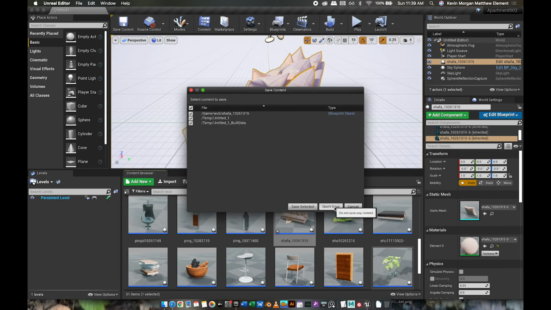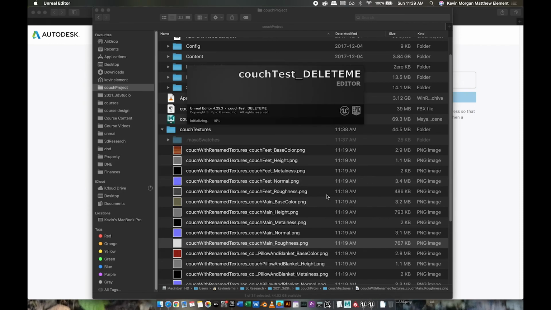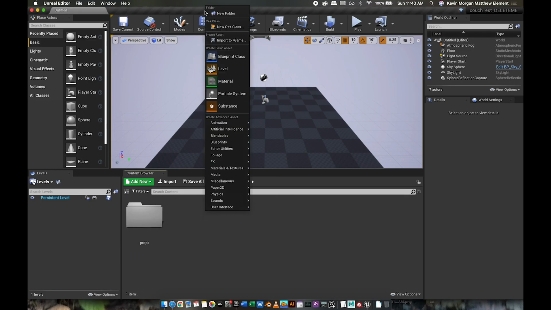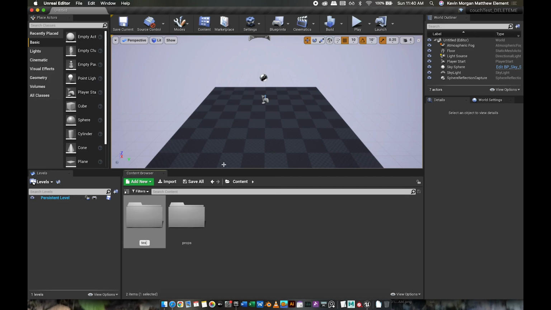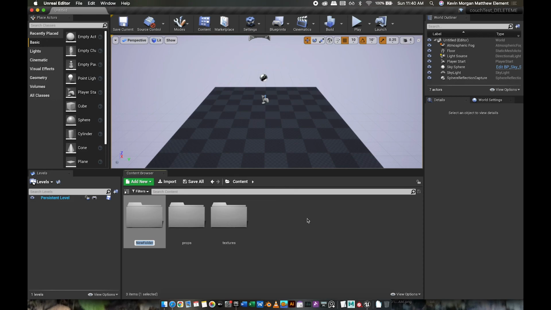The nice thing about what's happening is that FBX file is not broken and those textures are still there. I'm not going to save anything in that world. Give this a moment to load up. And I'm going to just try to establish myself a couch inside this world. One thing I really encourage people to do is build yourself some folders. I'm going to have some props, and I'm going to have some textures, and I'm going to have myself some levels.